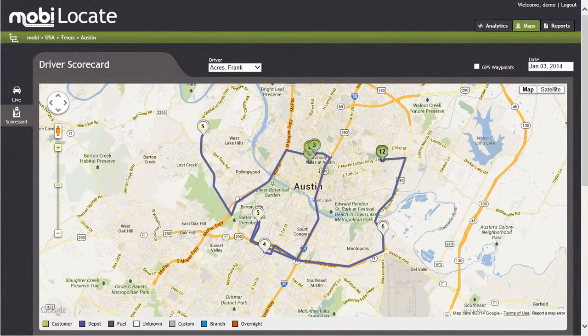The application now displays the driver's scorecard for the day. We can see where the driver started the route and the sequence in which the driver stopped at different customer locations. Pulling your attention to the bottom of the screen, you will notice there are colored labels for each type of stop. This helps the management team see what POIs or points of interest the driver is stopping at very quickly.